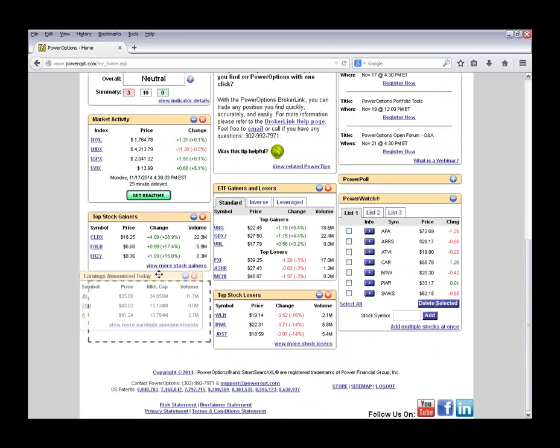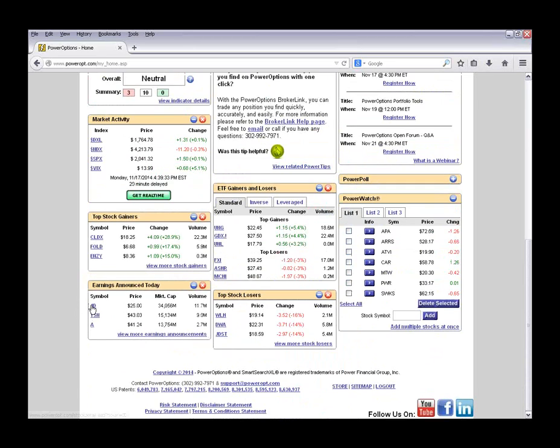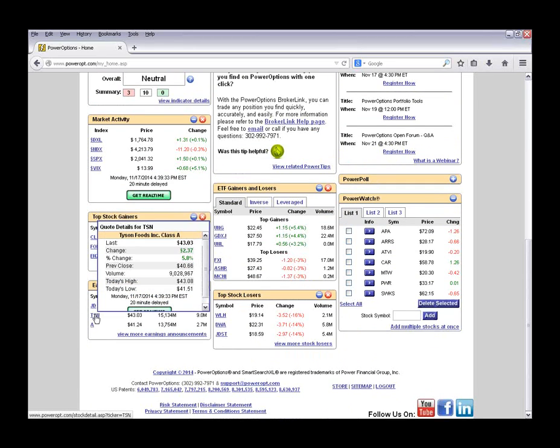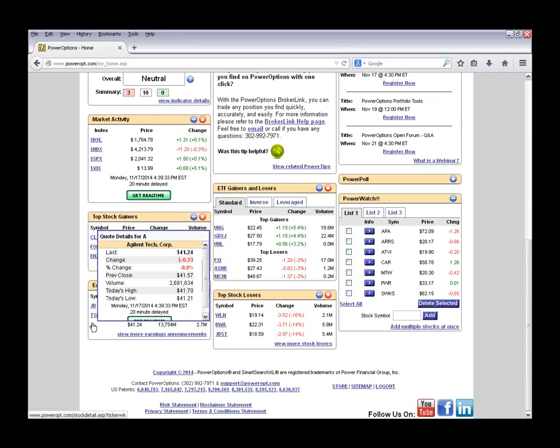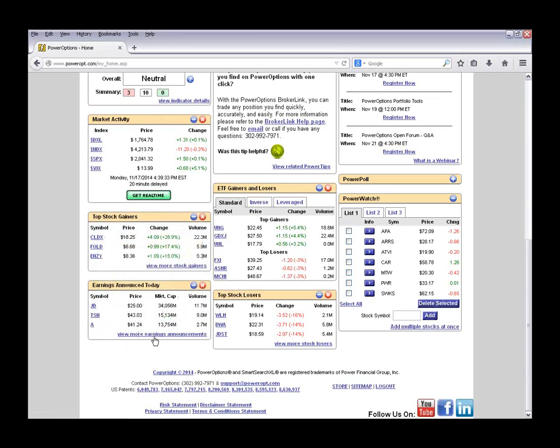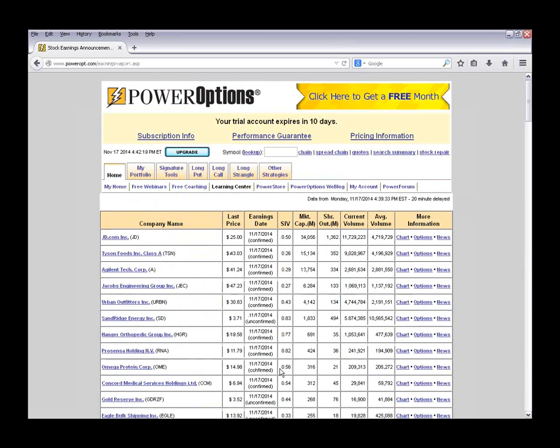Here we see the earnings that came out today. It might have already come out. We have things such as JD, TSH, Tyson Foods, and Agilent Corporation as well. But I'm going to go into View More Earnings and Announcements, and I want to do this for an example that came up the other day during a presentation. Now we see a long listing of companies that reported today on 11/17.